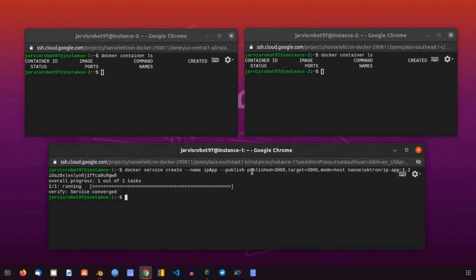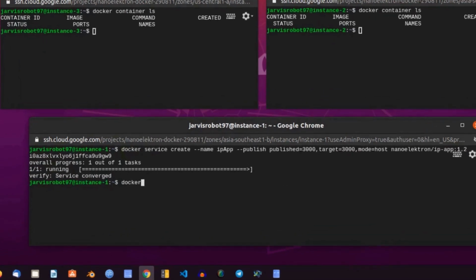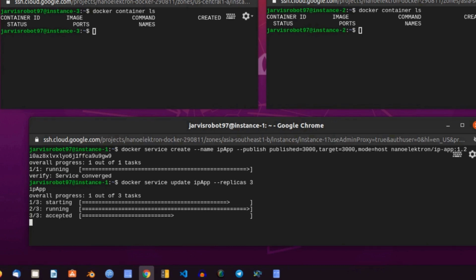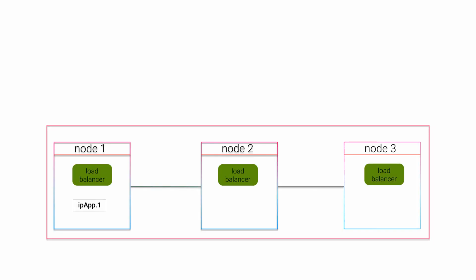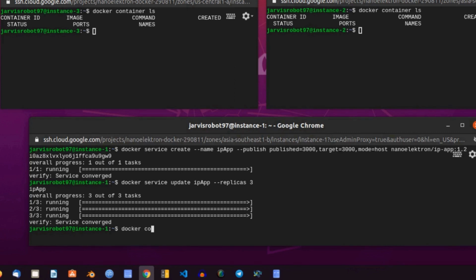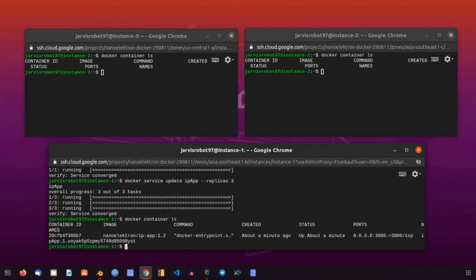With Swarm, we can also easily scale up and scale down the service by doing docker service update, the name of the service, and the number of replicas. And Docker intelligently spawned 3 containers across all the 3 nodes. Now if I do docker container ls, we can actually see that both instances 2 and 3 also have their own container.